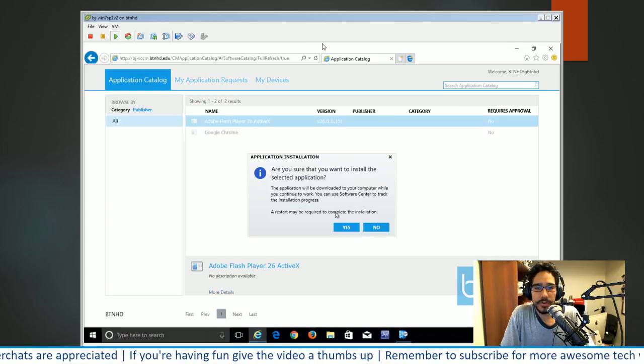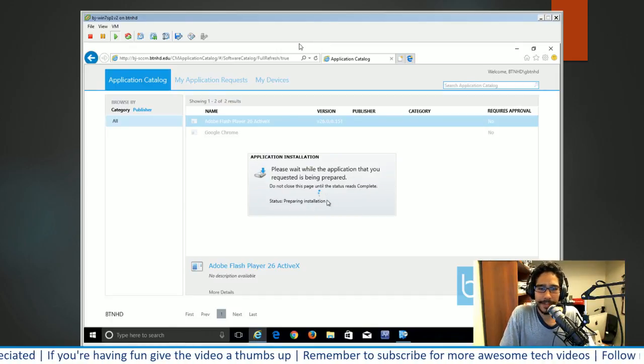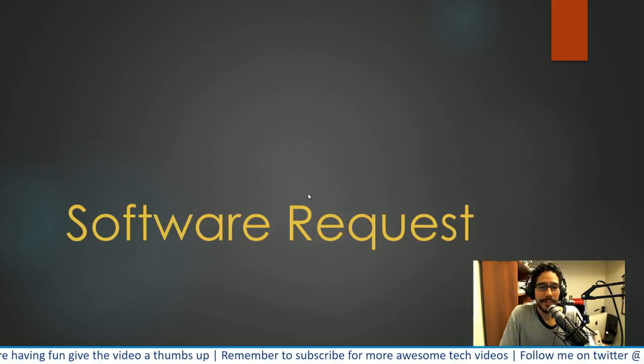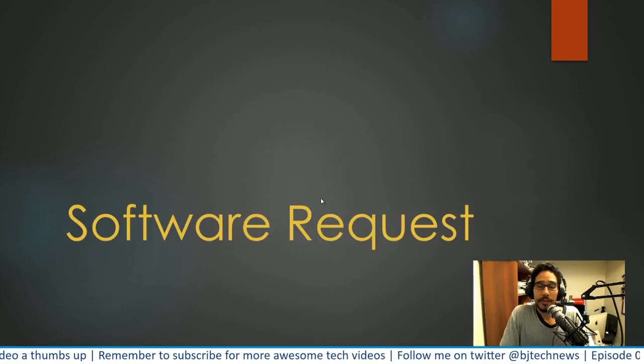And once they install, you're going to get this. You're going to hit yes. It's going to do its little magic. This little guy right here is that Silverlight crap. And it installs. Done. So software requests, that's what we just took care of.